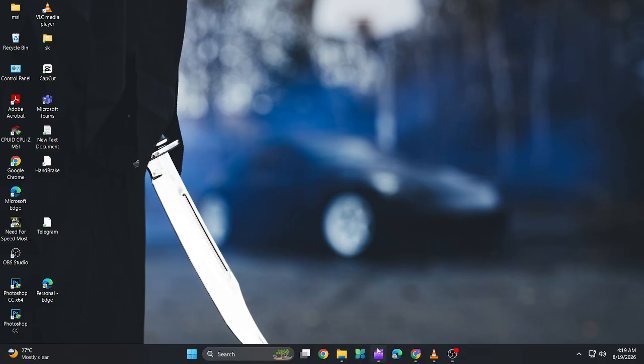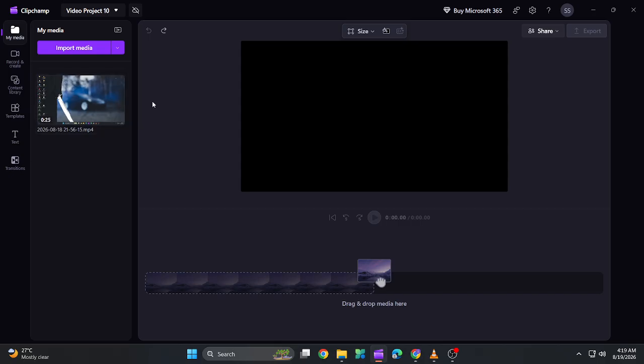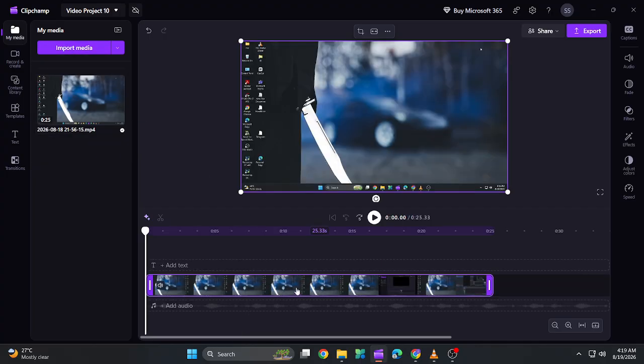First, open Clipchamp and create a new project or open an existing one. Import the video you want to rotate and drag it onto the timeline. Select the clip to access its editing controls.